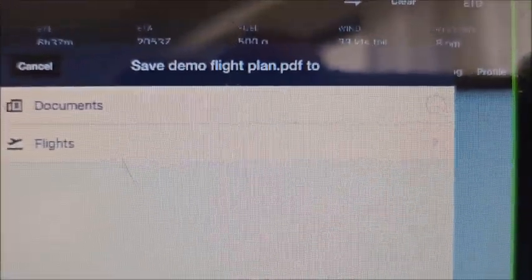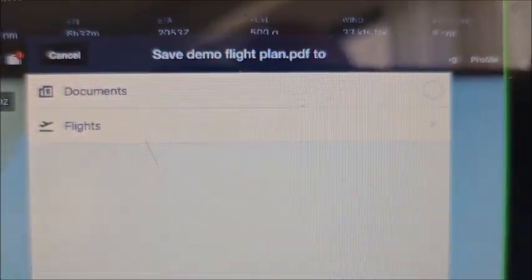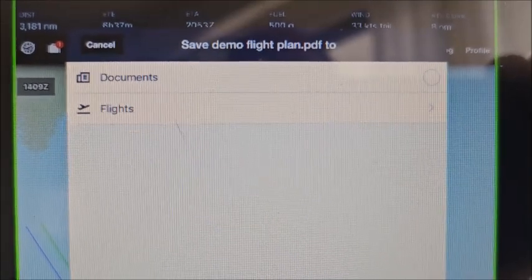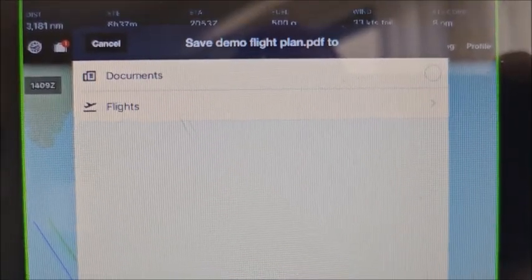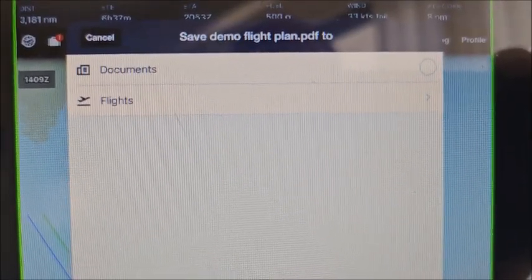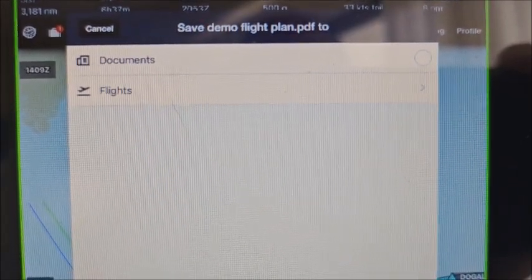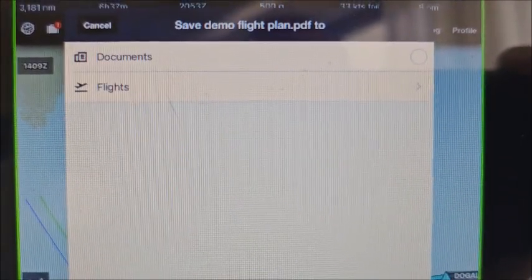Now, ForeFlight's going to recognize that you're trying to send it a PDF. And it's going to say, where do you want to put it? Do you want to put it in documents or flights? Now, you may be thinking to yourself, wait a minute. We created a brand new flight at the beginning of this demo. Maybe we should put it in that flight. That'd be the best place to store it. And the answer is no. Always choose documents. And I'm going to show you why in just a moment.